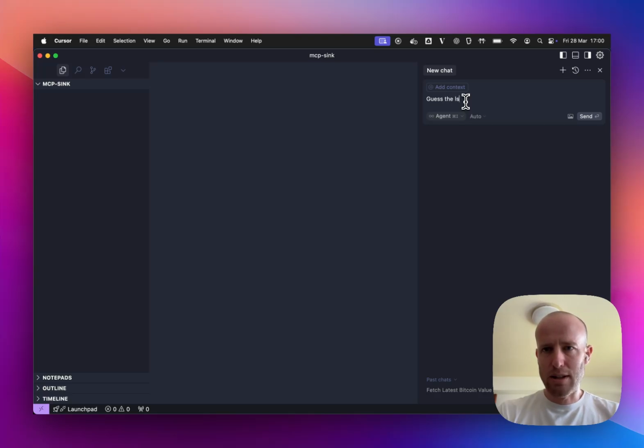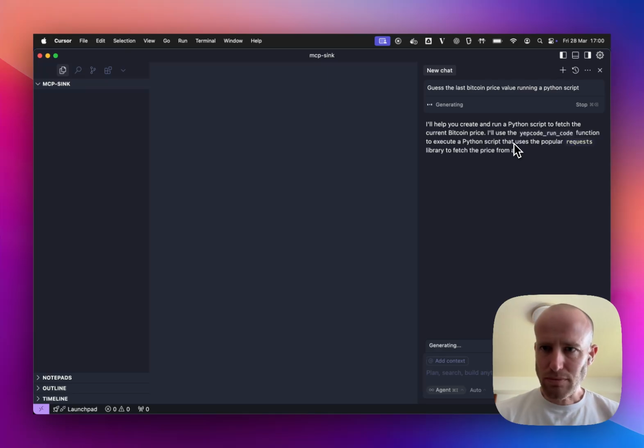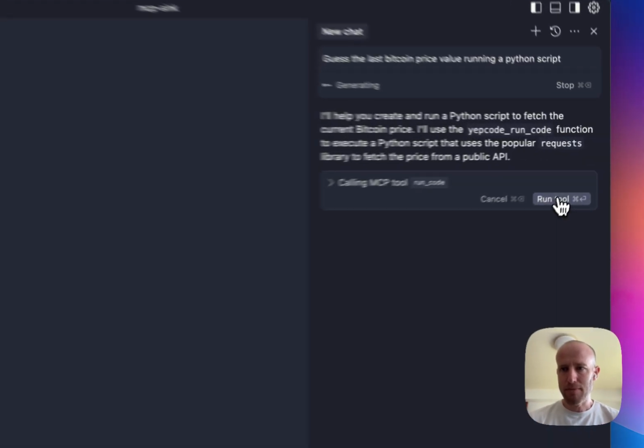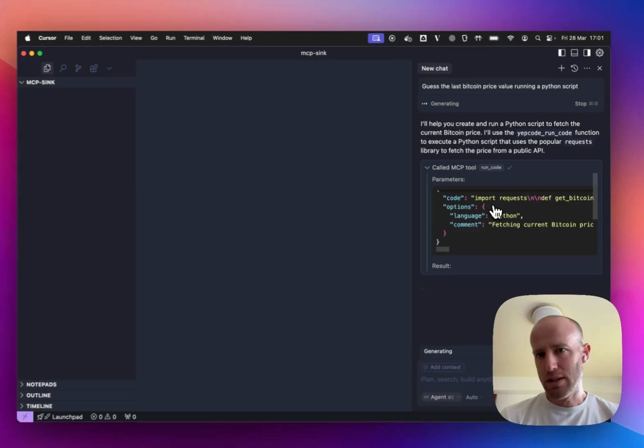Guess the last Bitcoin price, running a Python script. So if you ask for this, Cursor is calling a run code tool on the MCP. Okay, we can run. And here we see that Cursor has created some code.